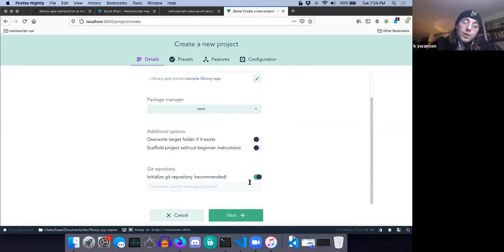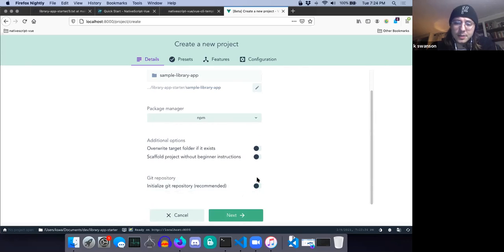This will also initialize a Git repository for us for this project. I'm not going to do that for mine because I'm kind of cheating again. I'm actually in a Git repository on my computer right now, which I'll show you hopefully if we have enough time. I'm not going to do that because, like I said, I'm already in one. But you might want to do that even if you don't know what it is yet. That's okay.